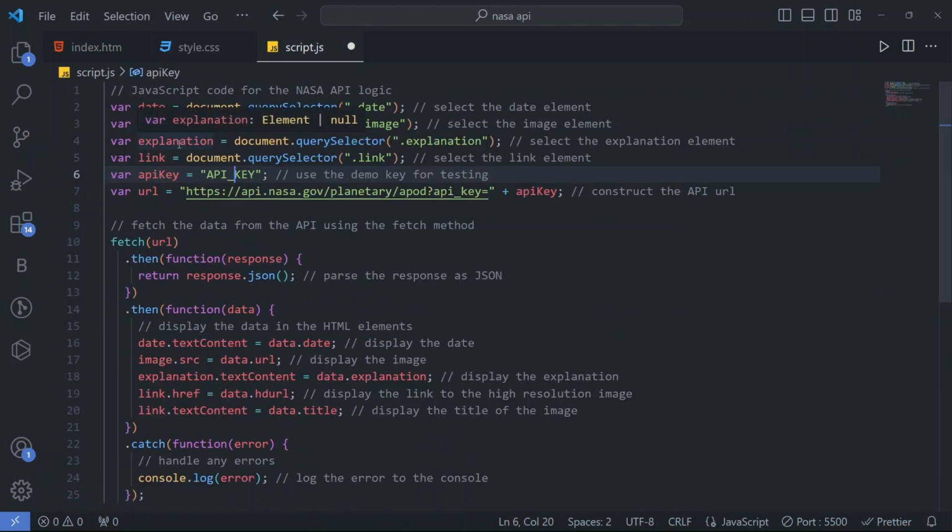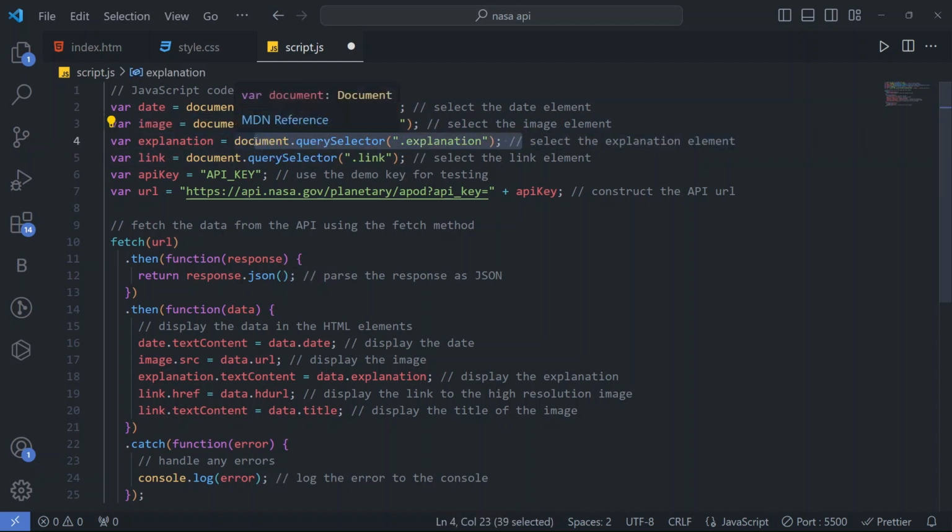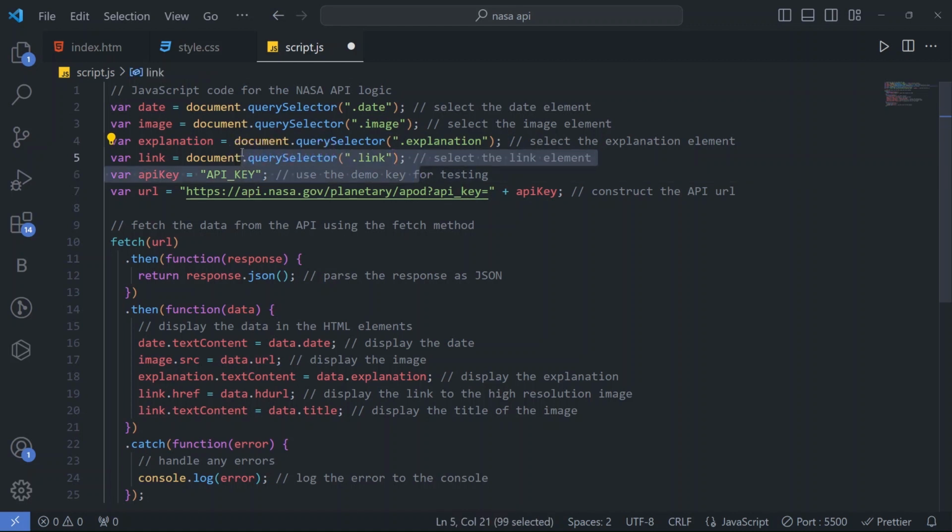So now let's come to the JavaScript file. Here is the main logic we are going to build, how our image, title, explanation and date will be displayed. First of all, we have created the variable date for getting the date, and then we have stored our image class in our image variable. Similarly for the explanation class, and here is the link. We have stored the link in our link variable, and then we have created one more variable for the API key.